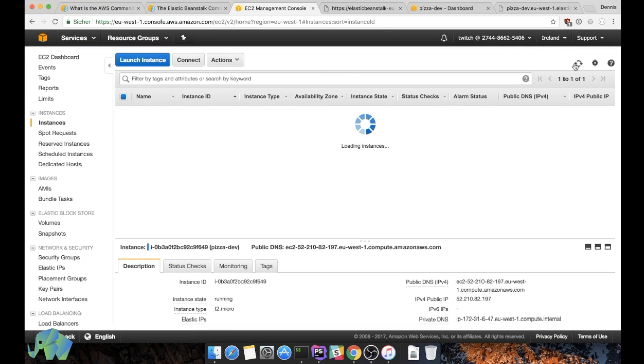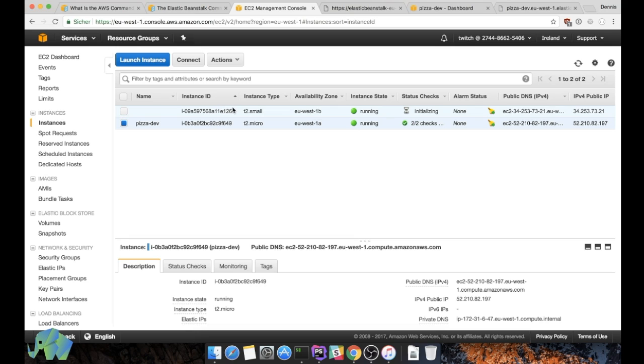So let's see if he's doing something here already. Okay, there we go. So now you see that there's a new instance type here, which is the small one that we requested, and this will again take some minutes to spawn it, but it will have a bit more power.